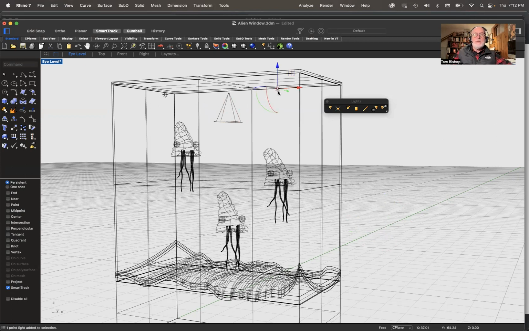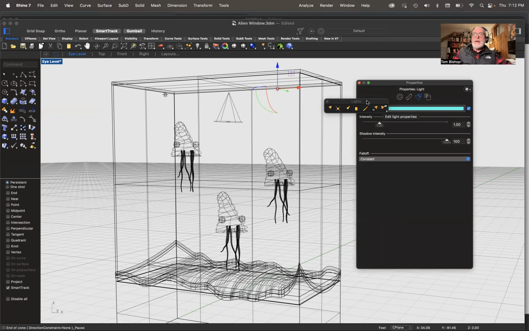And then point lights, as you know, cast illumination all around. So spotlights point in one direction, point lights shoot all around. There's another control right back here, edit light properties. And if I click on that, it lights up whatever light I happen to have chosen. Those two are the same, so I'm going to grab both of those.